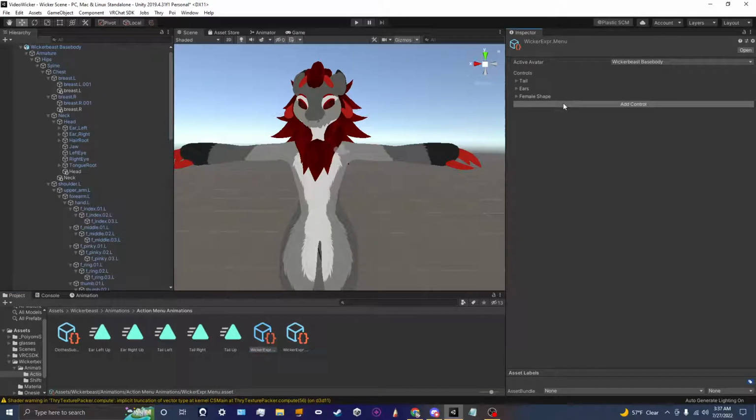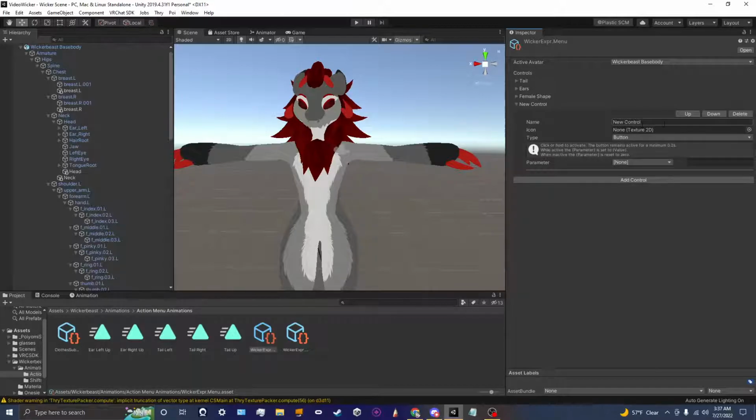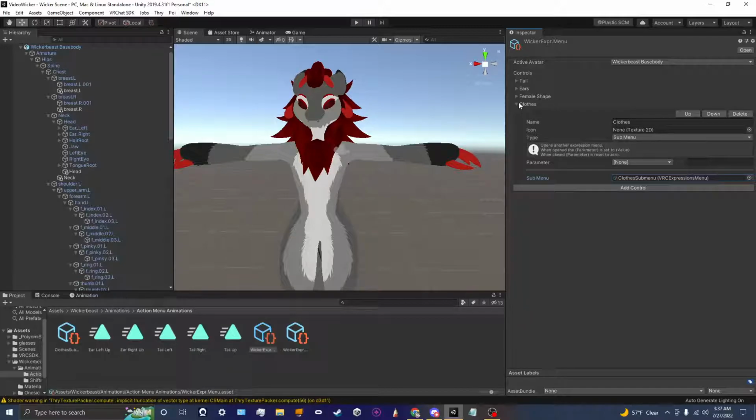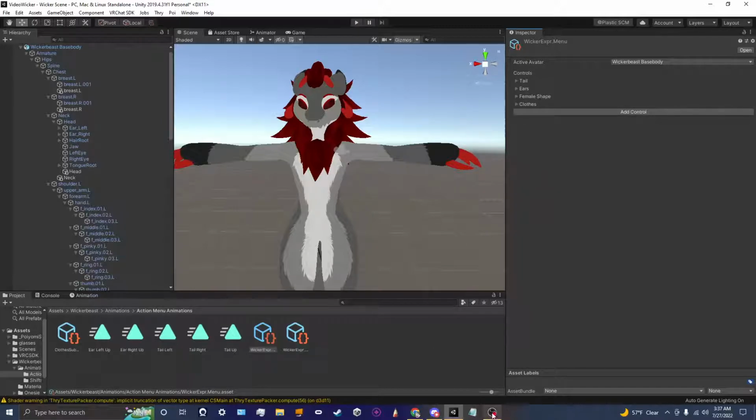What we're going to do is go back to our expression menu for the wicker. We're going to press add control. We're going to have this new control right here. We're going to open it up, call it close. We're going to set that as a submenu, and we're going to take this close submenu that we just created, drag it and drop it. Or you can click on this little button right here, and it will show you. Okay, and we just did it. There's your little toggle set up.